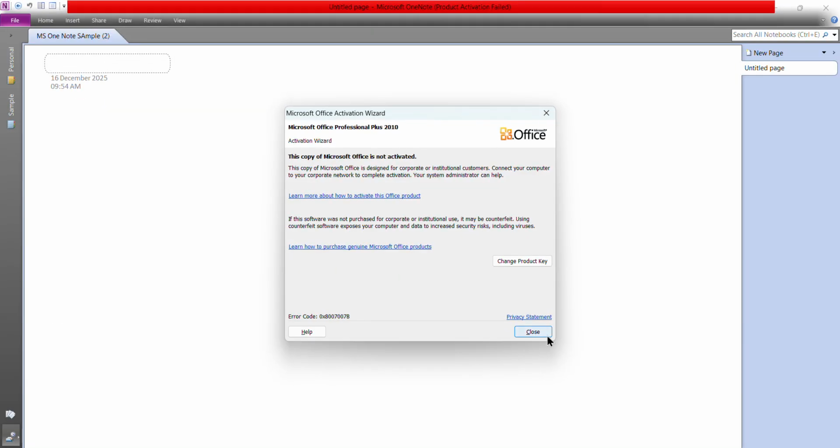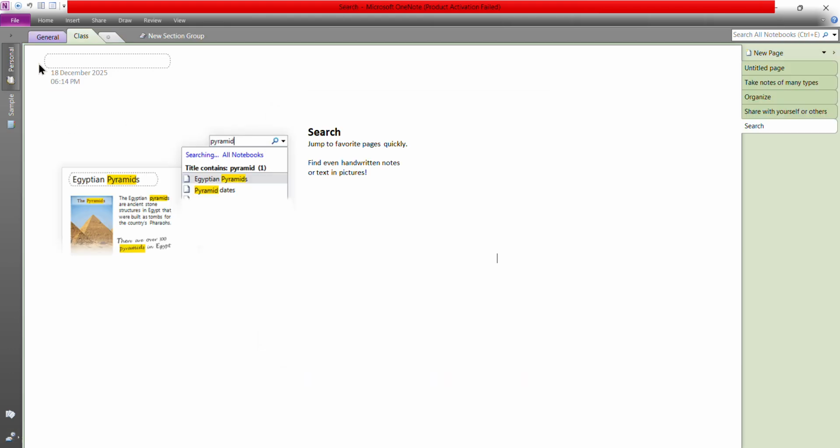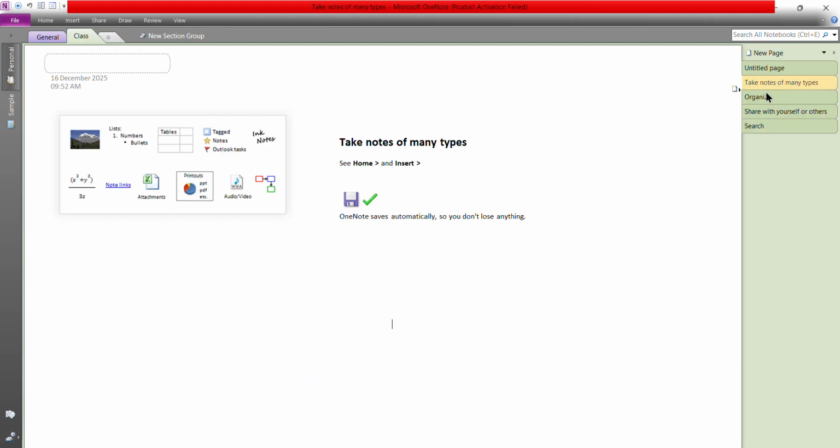So this is the sample page. So you can take the notes in the form of pictures and points, tables, handwritten, formulas, links and attachments, audio, video, charts, etc. OneNote saves automatically. You don't have to save it.